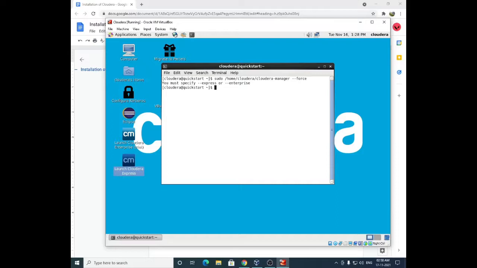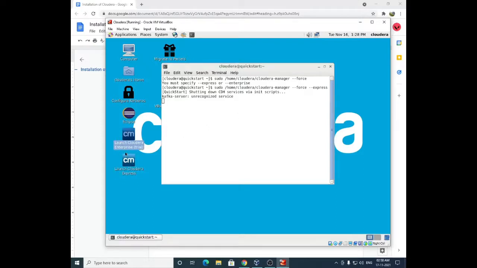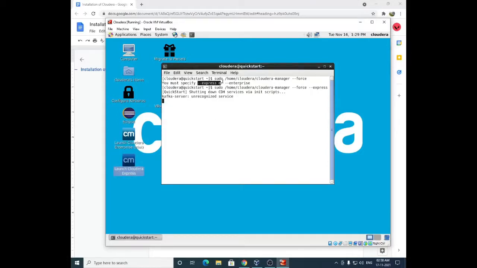Okay, so it is saying we have to keep this one express. So give one space, paste express and hit enter. There are two types here, you can see one is enterprise and one is express. So it is giving us two options, express or enterprise.